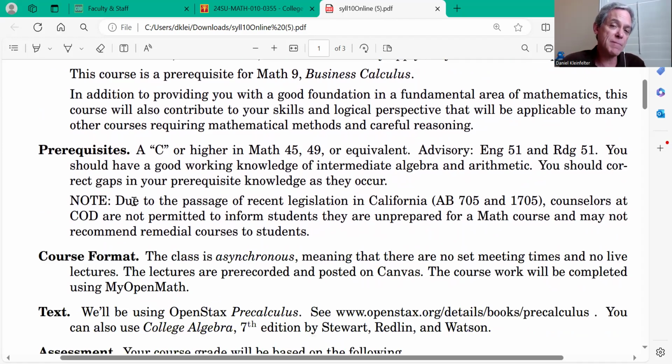Prerequisites for the course, that is basically the kinds of things that you should know in order to maximize your chances of being successful in the course. That would be a C or higher in intermediate algebra. So courses that COD used to offer, like Math 45 and 49, which were intermediate algebra, or maybe Algebra 1 or Algebra 2 in high school, would be what you would want to have completed.